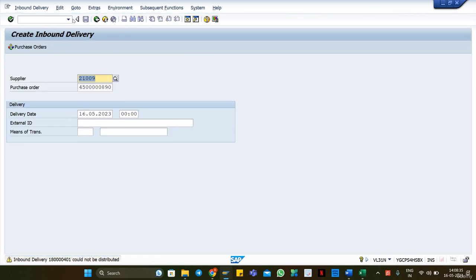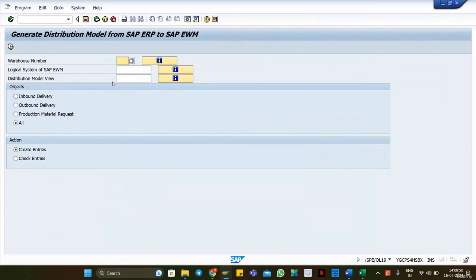Inbound delivery could not be distributed. There might be some issue with the distribution model. Let's check. Go to SPEOL19. Okay, give the warehouse number, click on execute. No entries found. That is the issue. So I'm again generating the distribution model. Though we have generated, somebody might have deleted. So that is why we are not able to distribute the delivery. We are performing the same step again.